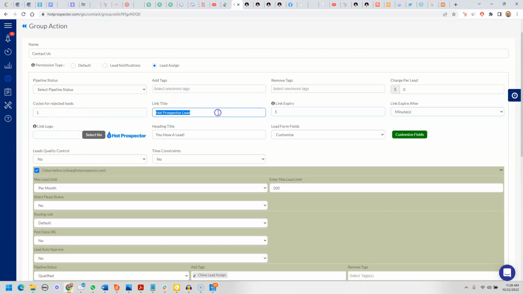Link title is something you can control that just lets the person know, when they get that notification, they have a new lead. In our case, we just say Hot Prospector lead. Link expiry is the amount of time, in minutes or hours, before this lead automatically goes to the next person, whether it's seen or not. In this case, I've got it set to 5 minutes. Don't want to go too far because then obviously the lead gets cold.